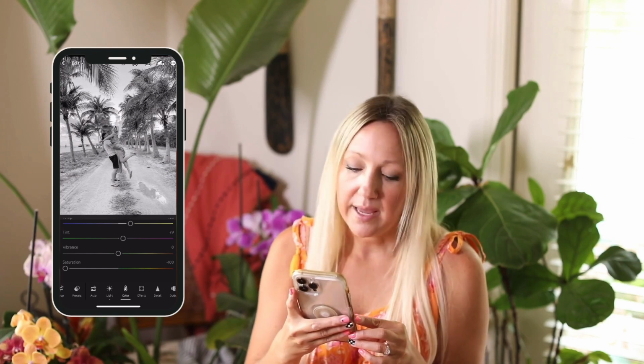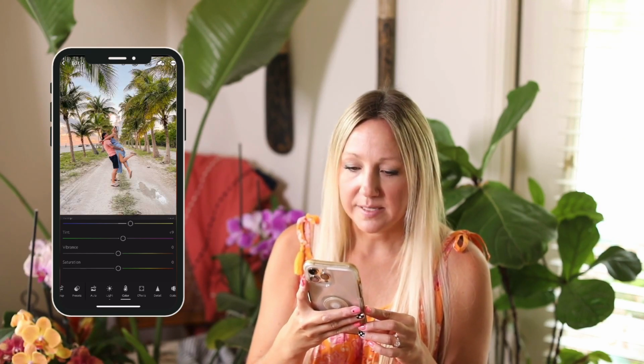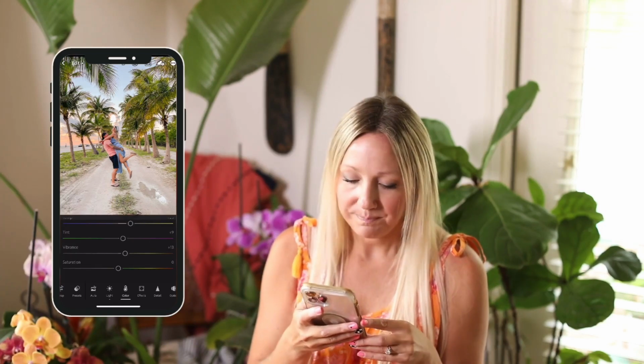So I tend to like to play with the vibrance slider. I'm just going to pull that up a tiny bit. I don't want it to feel unnatural, but I do want it to feel like what I really saw.